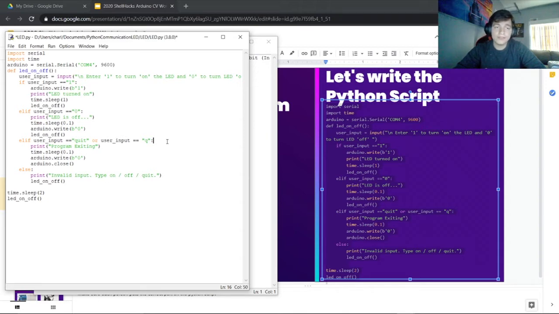After that, if the user didn't put 1 or 0, but rather quit or Q, then the program will exit and finish executing, and it'll close that serial communication. So right here, Arduino.close, that's closing that serial communication. This is pretty necessary because if you don't close the serial communication, and then later on you want to communicate through the serial communication with Arduino, it's not going to allow you. So always make sure to have this line here. It's also going to make the LED go off, because we don't want to leave that LED on if we stop executing the program.